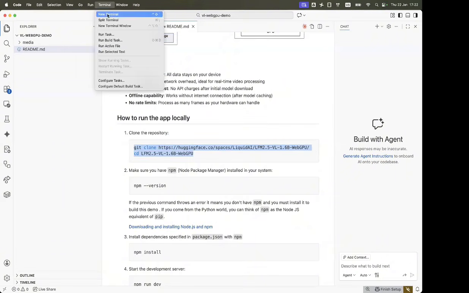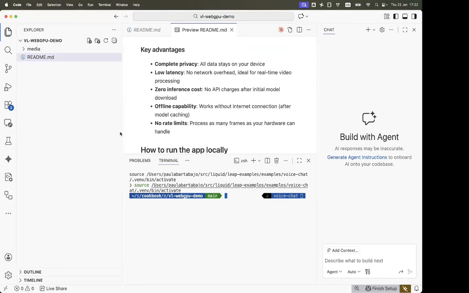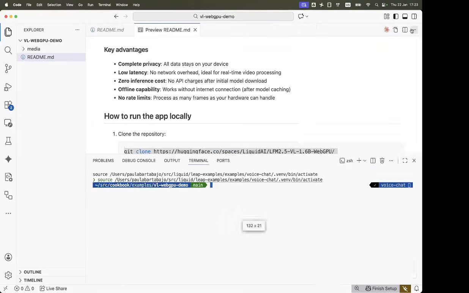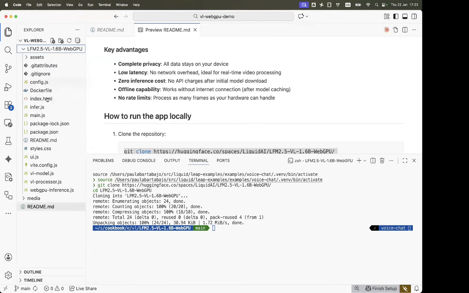So let me go here, terminal, new terminal. I hope you can see my screen. Let me just make it a little bit larger. Here it is. So git clone and then cd into that. Here you can see on the left, I git cloned the code. This is the same code that I just showed you here.